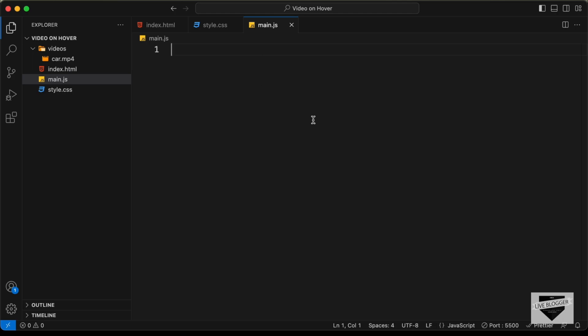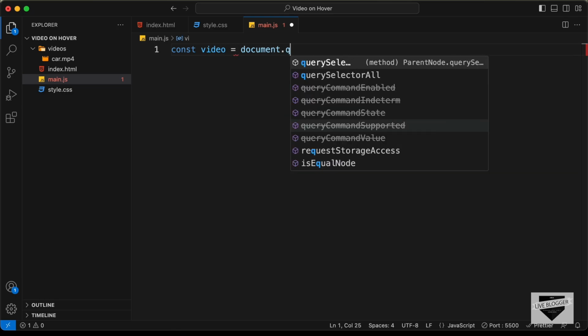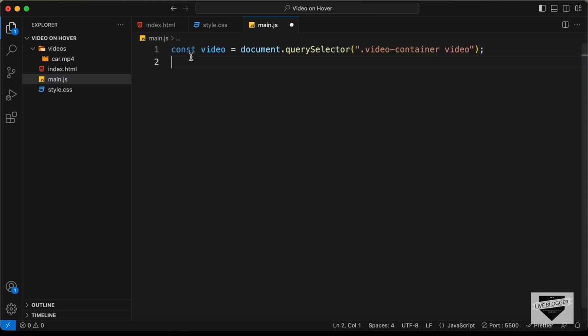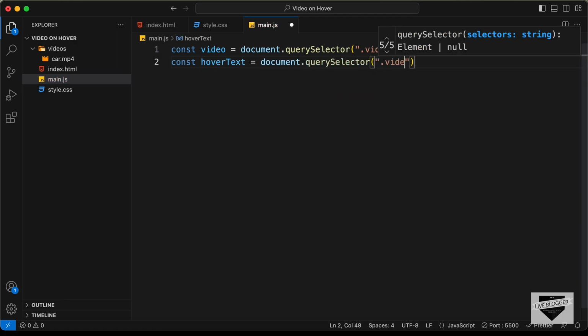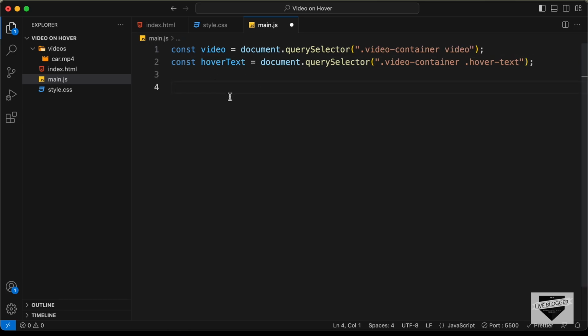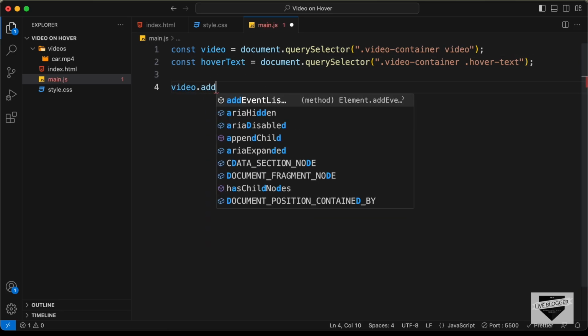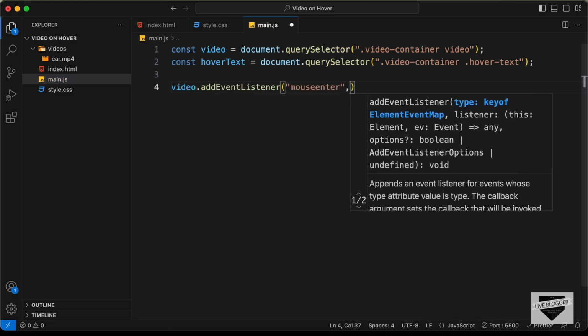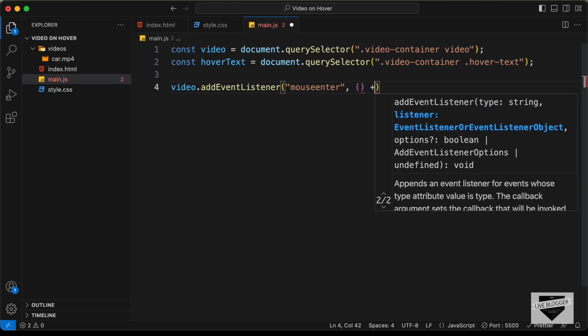So first of all, let's target the video. So I'll just type const and I'll just call it video equals document.querySelector, and let's type video container video. And we also need to select the hover text because we need to add and remove the active class. So let's type const hover text equals document.querySelector video container hover text. Right now let's add an event listener to the video. So let's type video add event listener, and we need to listen to an event called mouse enter. So this will fire when we hover over the area.